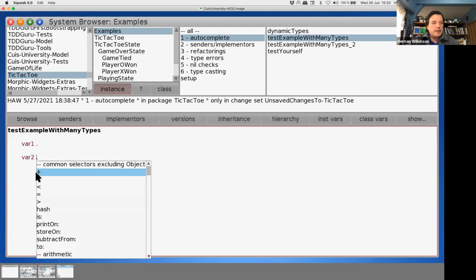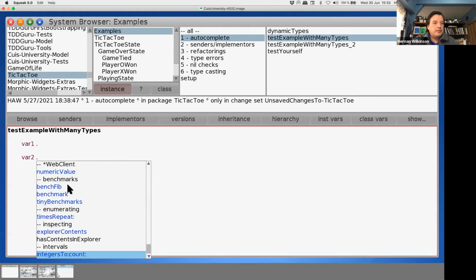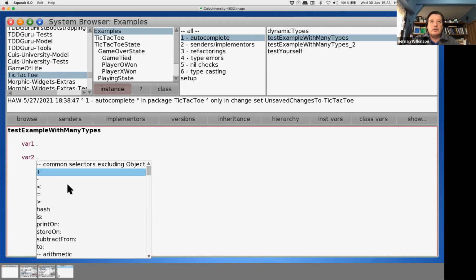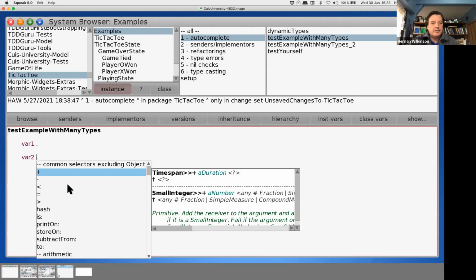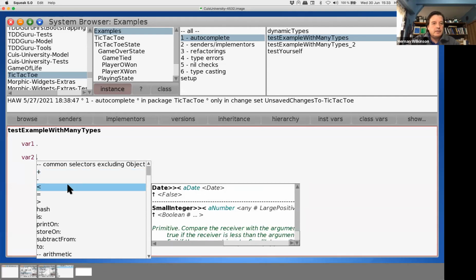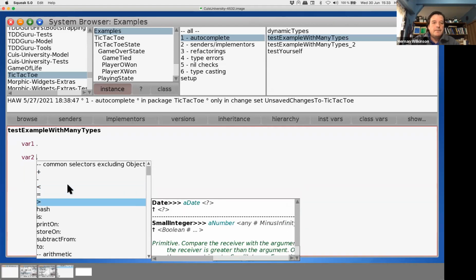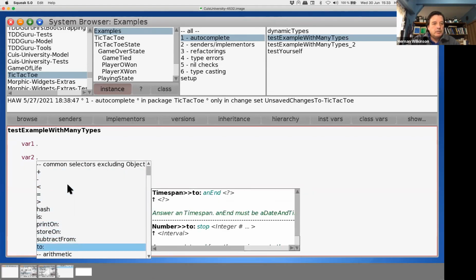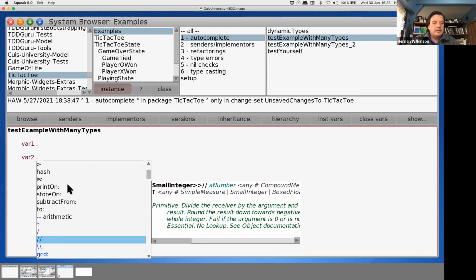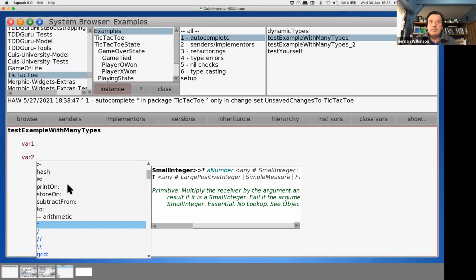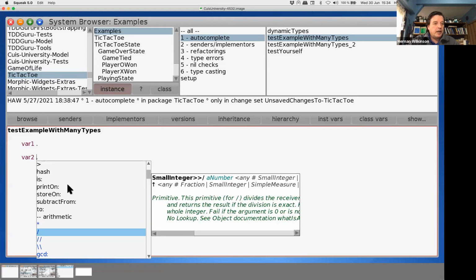So what I show here when you ask for the autocompletion are the common selectors, excluding object in this case. And as you can see, small integer and date answer the message plus, minus, less than, and so on. And if we go a little bit further, for example, here we will see that times, divide, and those other messages are not answered by objects instances of those different classes, but of one, in this case, small integer. That's why those selectors are in blue.